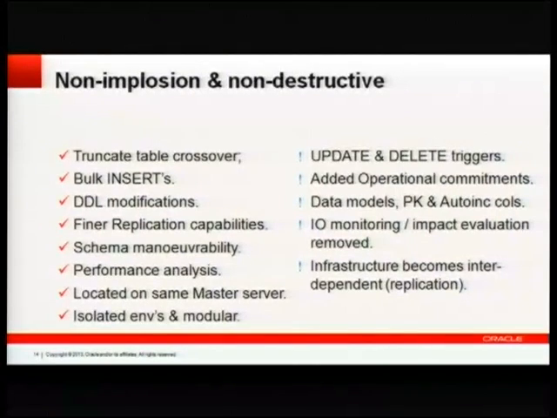Finer replication capabilities, like I say, deep down, go into different alternatives. Schema maneuverability. Now, in cloud scenarios, this could be useful, making sure that we're taking just the data we want to. It's good for performance because we can take it off of the development environment in this scenario, which could be a production environment in another situation. So we're isolating different areas here.